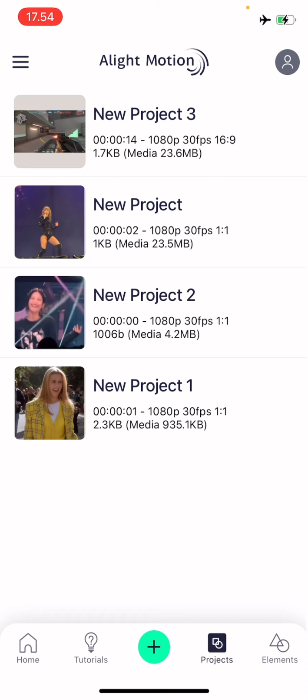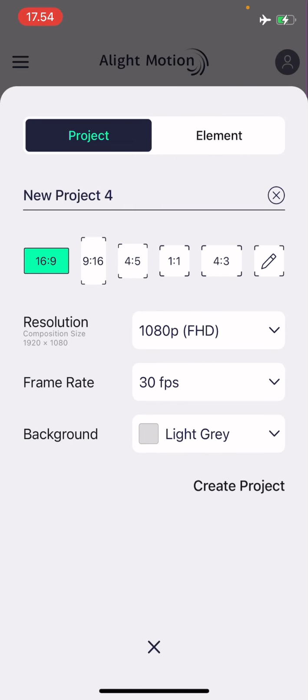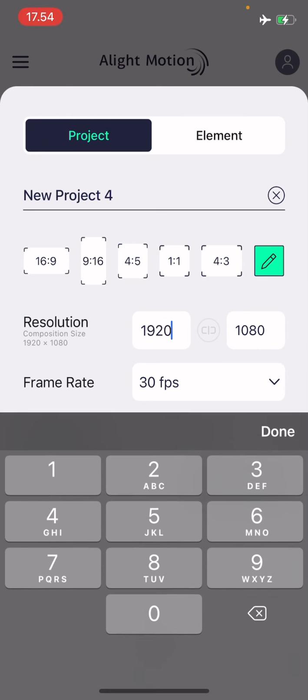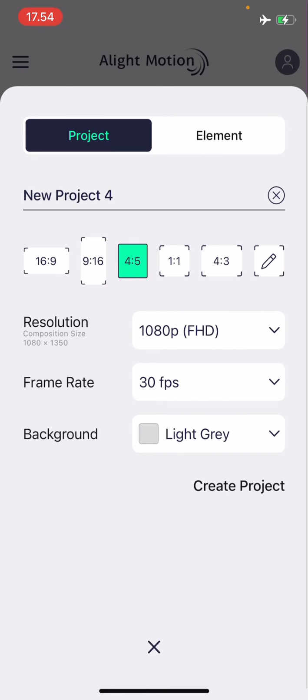In this video, I will be showing you guys how you can create a new project on the Alight Motion app. So press the plus button, and then here you can change the settings for the frame ratio, and you can even create one yourself, like the resolution. But I'm just going to choose the ones that they have already for me.